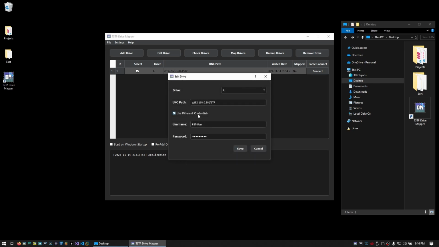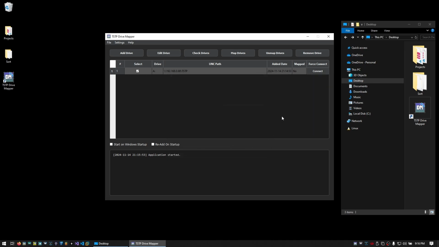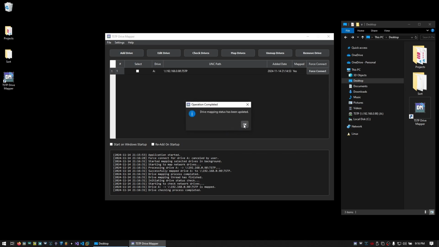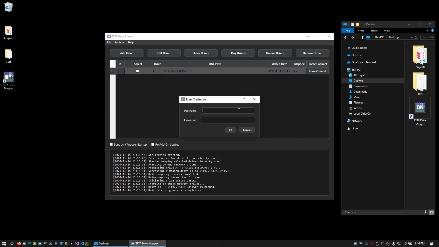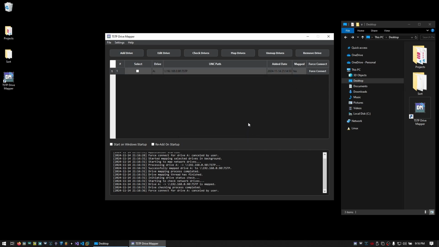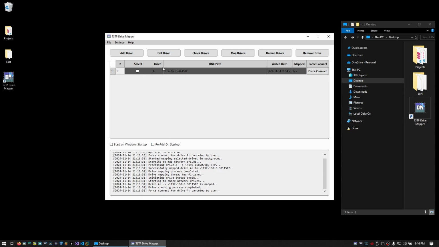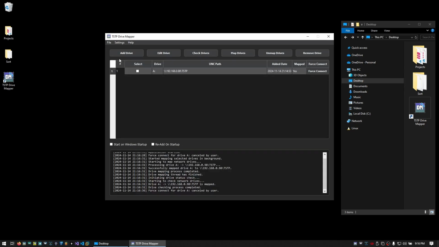You can come in and edit it, change the credentials if you need to, or you can use the force connect, which will, if you're not connected already, ask you for credentials to connect. If you're already connected, for example, let's go ahead and map it again. It turns to force connect, asks you for credentials. If you enter in incorrect credentials, it will kick out an error to let you know you do not have credentials for it. There is a light mode if you want to blind your eyes, dark mode if you're normal.